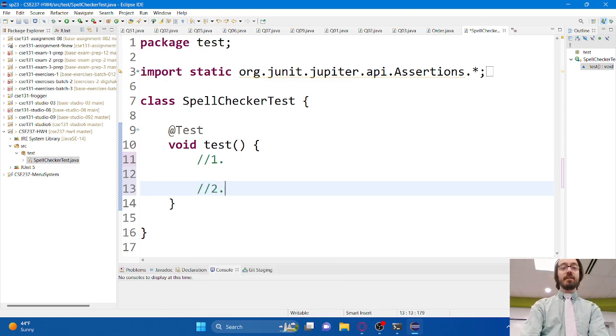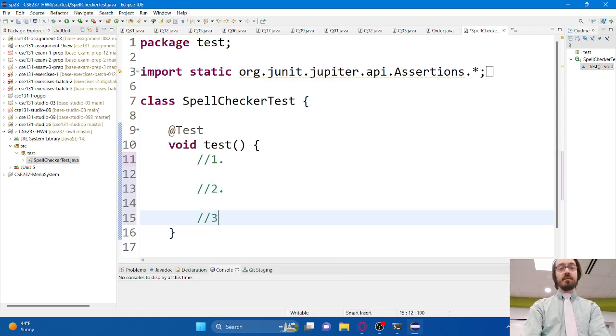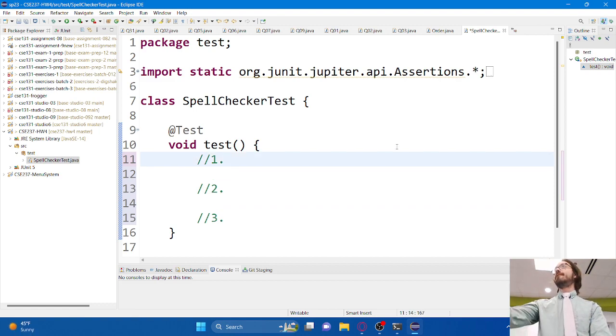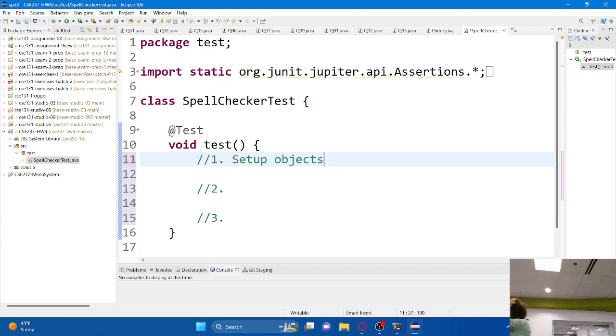First step of writing a unit test. Setting up objects. In this case, what are we testing? We're testing a spell checker. So the spell checker is going to be my object, right? One of the first things that we need to decide on is, what is the object? Spell checker. I'm telling you right now, it's a spell checker.